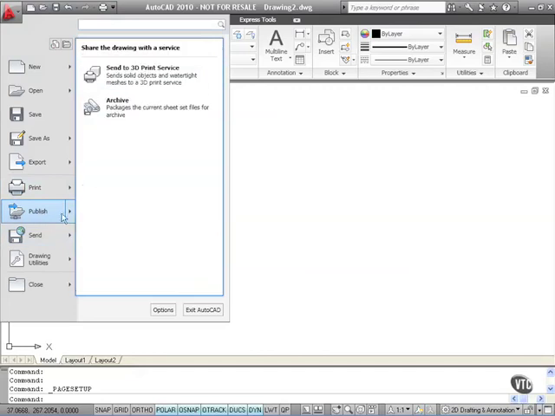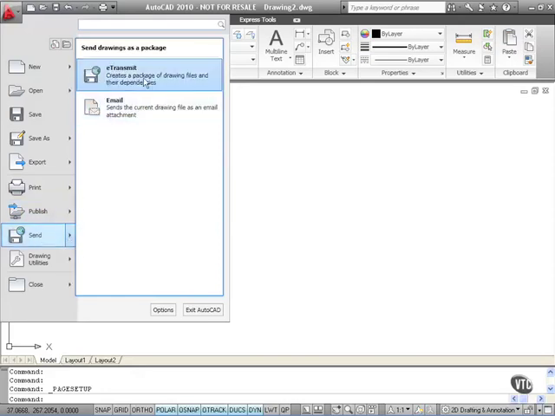I can publish drawings now to either a 3D print service, so I can send a 3D model that I've created in AutoCAD to be prototyped by a 3D print service, or I can archive my drawings if I need to from my sheet sets. If I want to send a drawing to somebody now, I've got the option to e-transmit, which creates a transmittal package of all drawing files and what they call their dependencies. XREF files, font files, plotter configuration files.